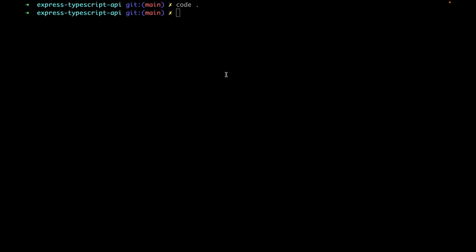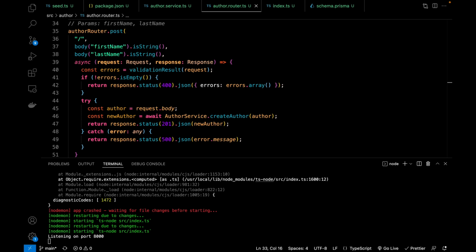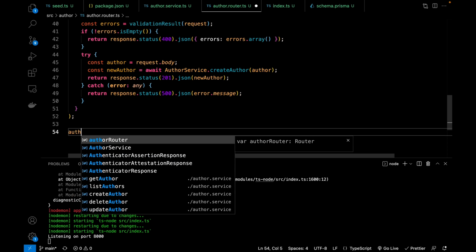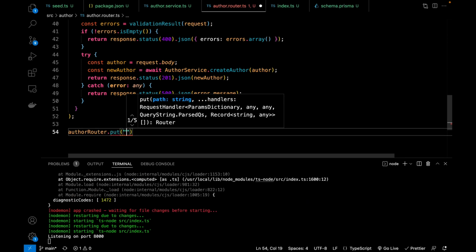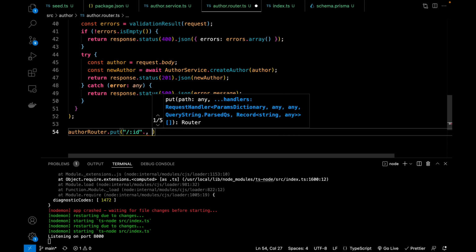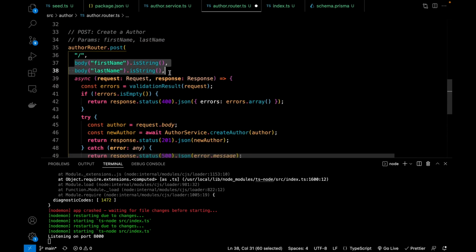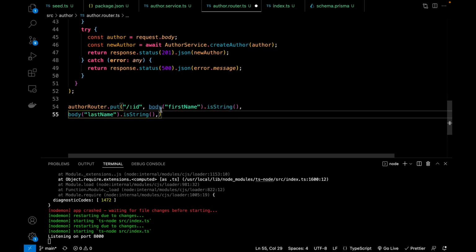So let's now go back and add our put endpoint, the one that will manage our updating of an author. So author router.put. And sorry if this becomes a bit repetitive, but the point is to kind of drive this home. Inside this, we'll have the same set of validation, so we can copy this here. So we want to check first name and last name, as these are the only things that can be updated.